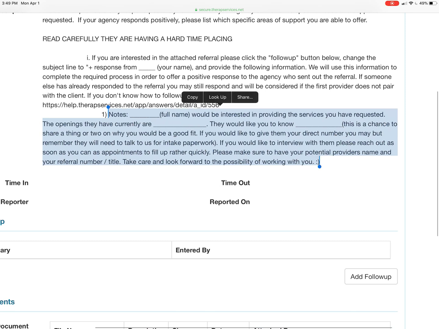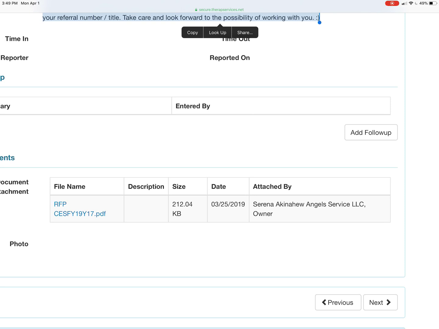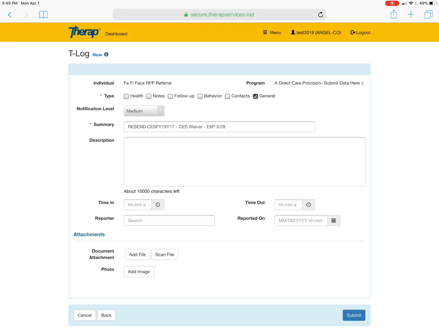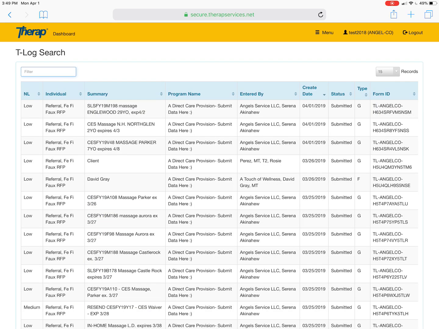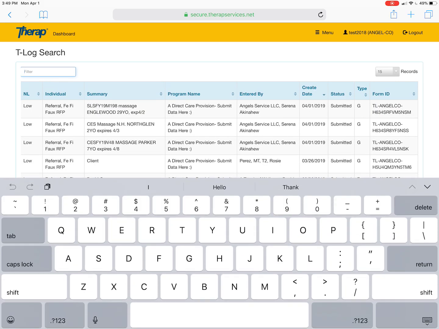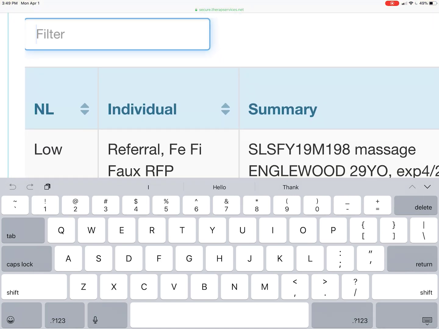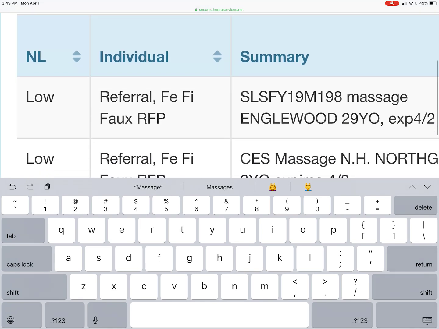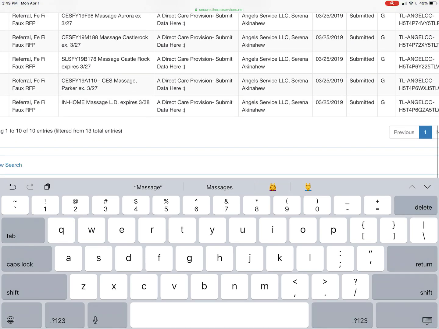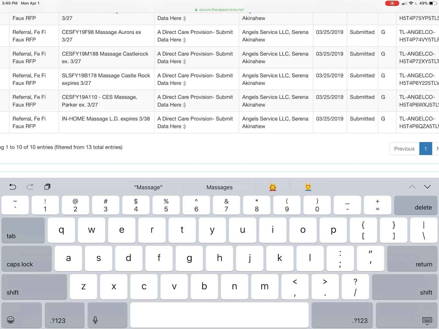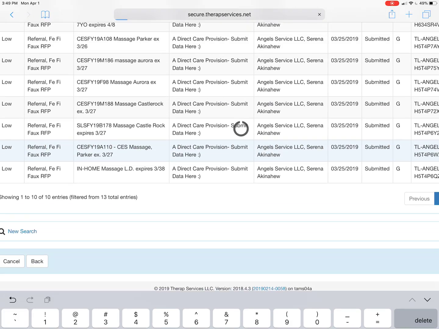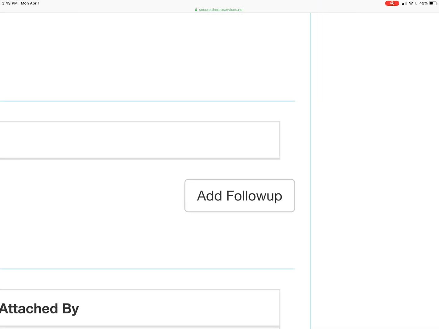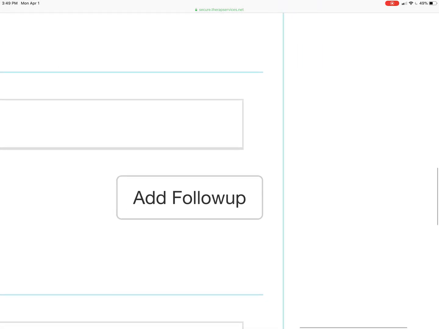However, we are going to say this kiddo is somebody that you would adore helping, and add a follow-up. I'm going to go back just to make sure that you saw that. If you want to filter, it's right there. You can filter by different words and pull up things that might be more relevant. Add follow-up.